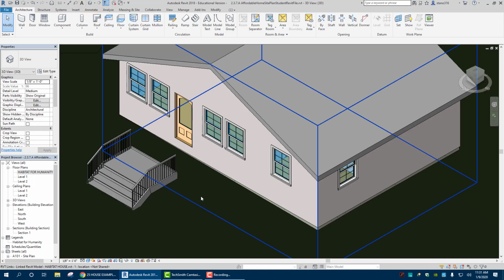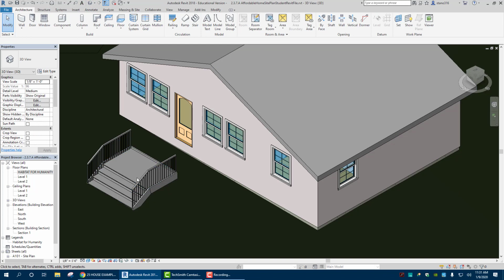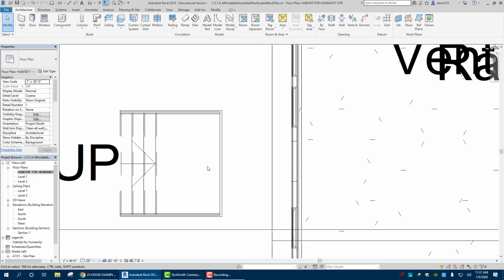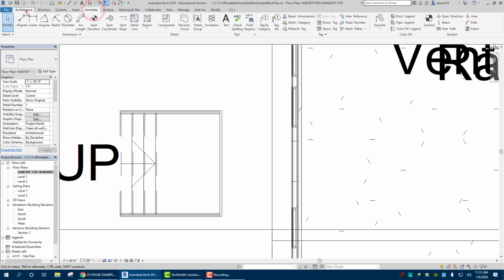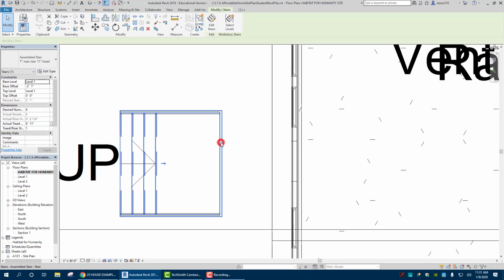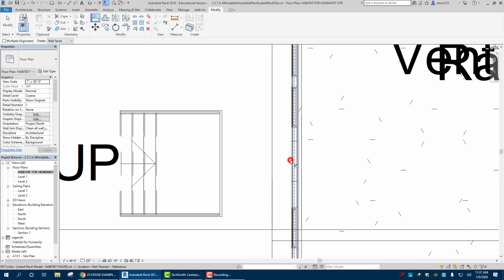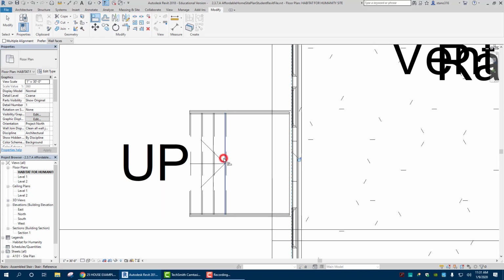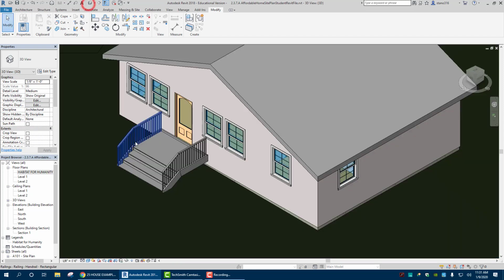Go to your 3D view. There it is. Now we're going to bring this to the house. Back to that view, the floor plan view. I'm going to go to architecture. I'm going to click on my stairs. I'm going to go to align. I'm going to pick the front of the house to align with the back of the stairs. I'll lock it, hit escape, and there it is.